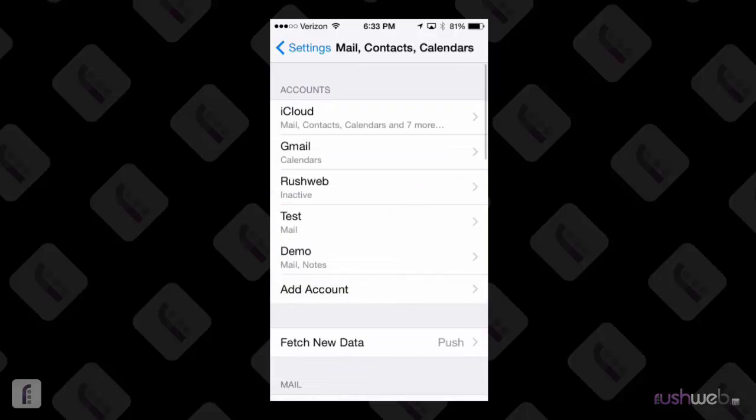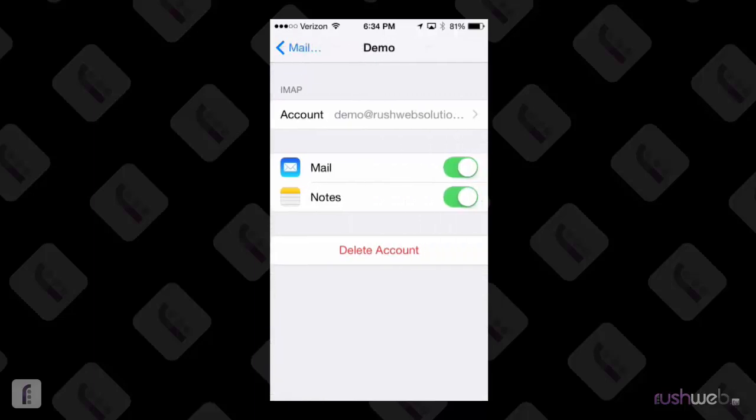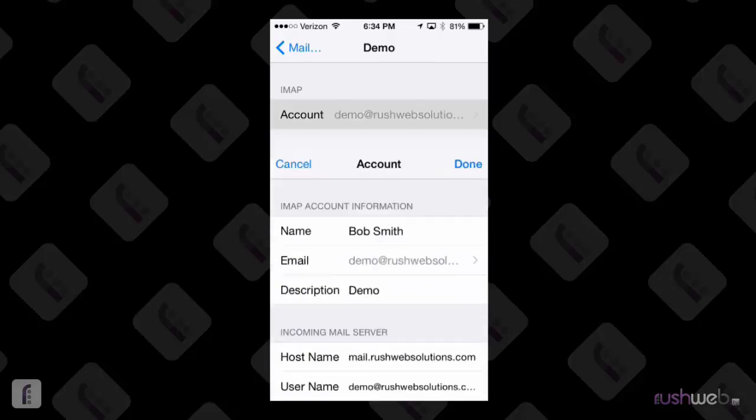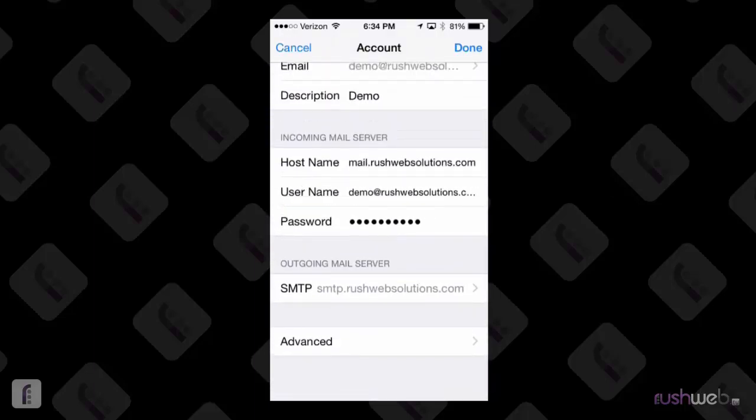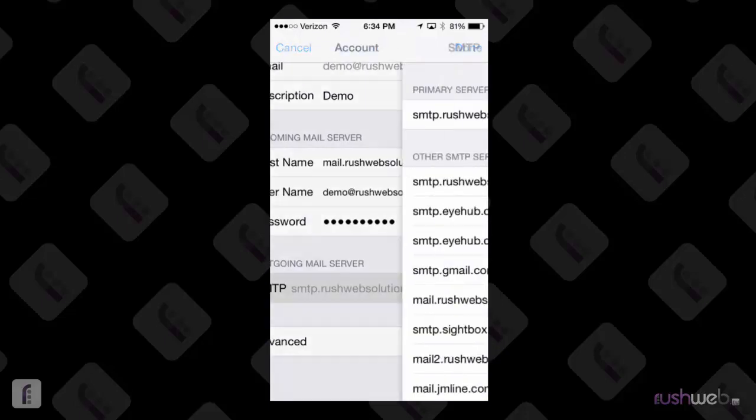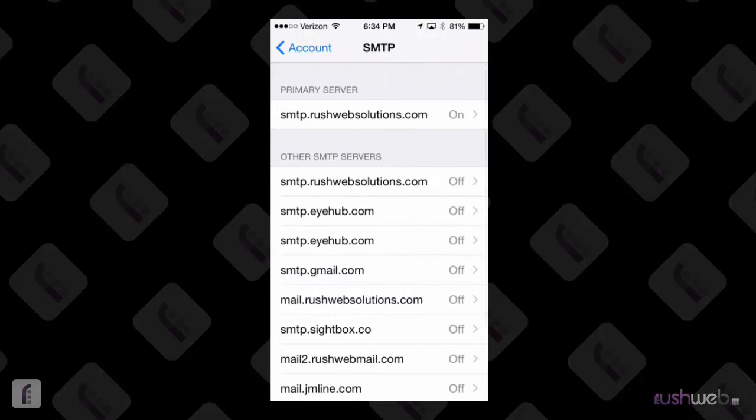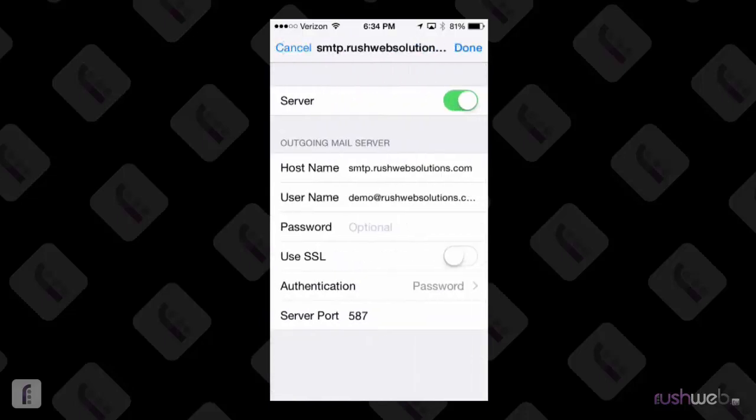Okay. Now you'll see that new account right here in your account settings. Go ahead and select it. And let's go and double check some of the settings in here. So click on the IMAP name. You'll see all this information in here, but now you've got a couple of other options. You have the ability to click on the outgoing mail server that you set up, and then click on it again and verify some of these settings. Okay, so there's some things that we need to confirm in here.